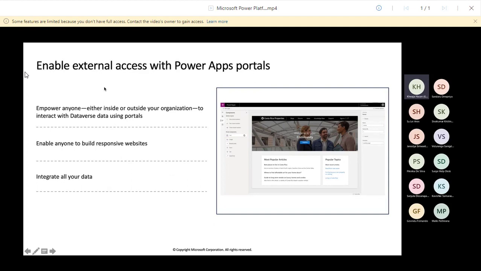Okay, so enable external access with Power Apps portals. Like I told you, what is a portal? In Power Apps, you can work with your application within your company. But with portals, you can communicate and interact with external users. You can provide information to your external suppliers and external customers so that you can engage with them. It gives not just external but also internal access as well.